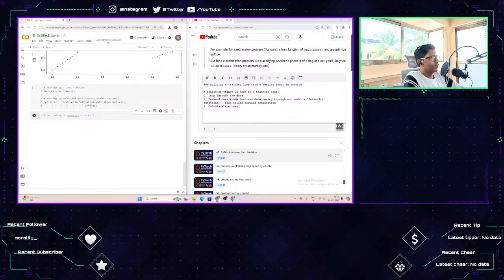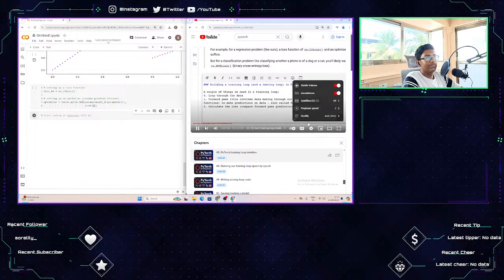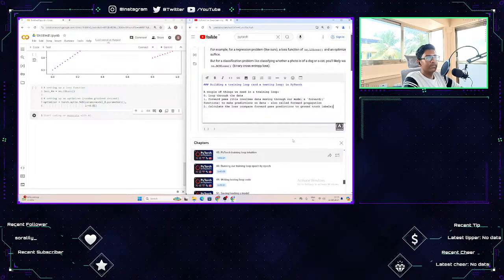So forward pass, to make predictions on data. Then calculate the loss, compare forward pass predictions to ground truth labels. Oh, there's some thunder going in the background here at my place. We might be in for a storm. Perfect time to write code. We're going to see all this in code in a second.